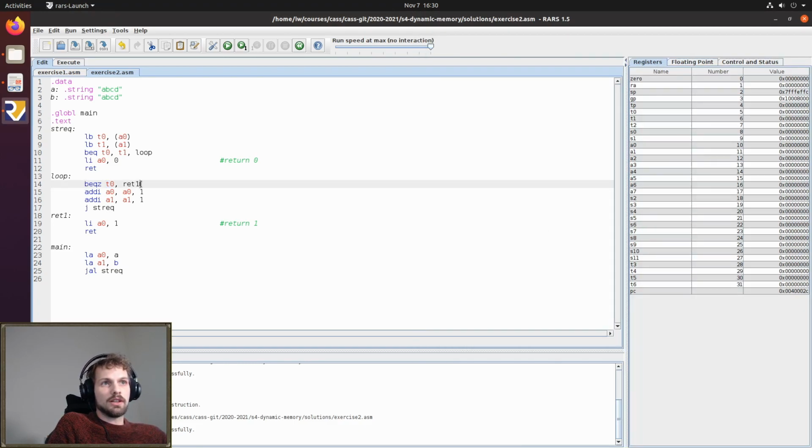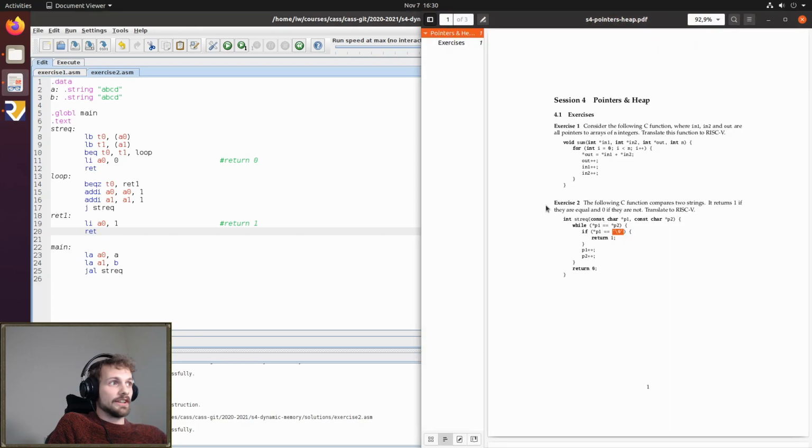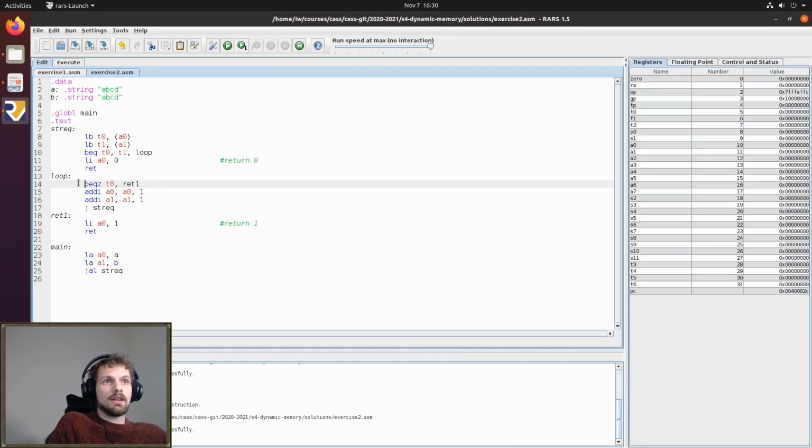So that's what we do here. We check if T0 was the value 0, if it was the null byte. If so, we are done and we return. We already explained how that works here. That means P2 is also a null byte and all characters match. So we have an equal string, and we return 1.